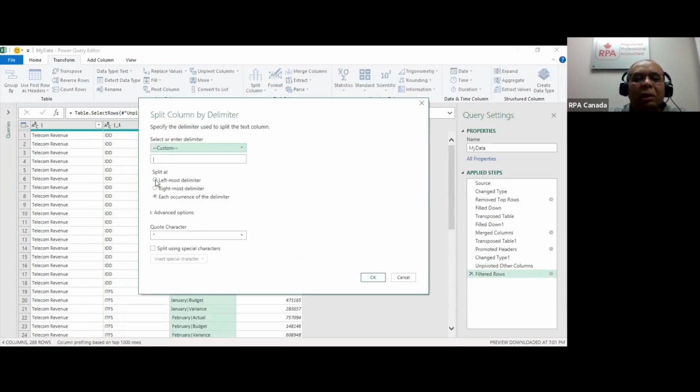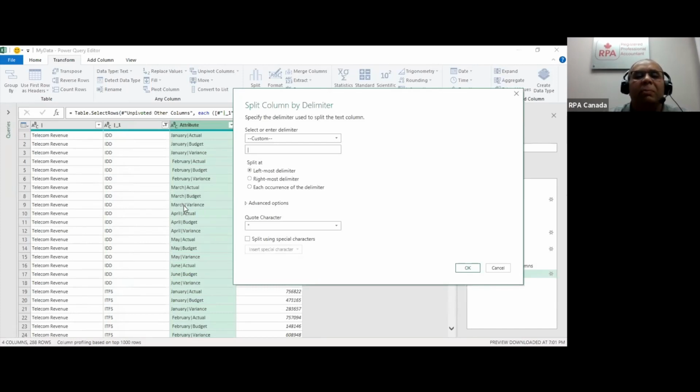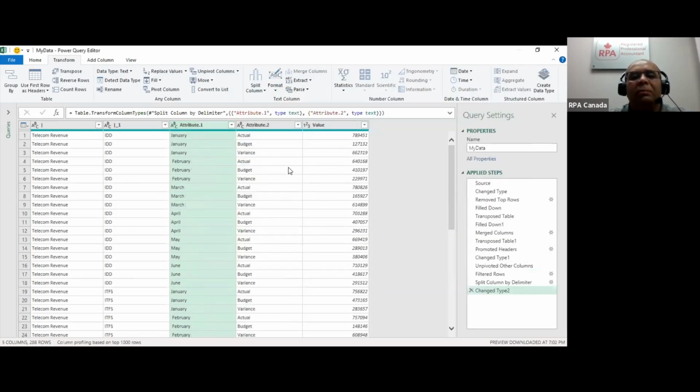And I want to split it at the leftmost delimiter occurrence. If more than one delimiter was used over here, let's say 2 pipe signs are there, I don't want to split this column into 3. I still want it to be only 2 columns. So just go ahead and click OK. So this will now be into 2 columns separately.